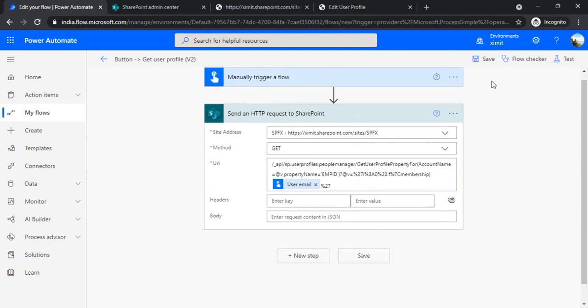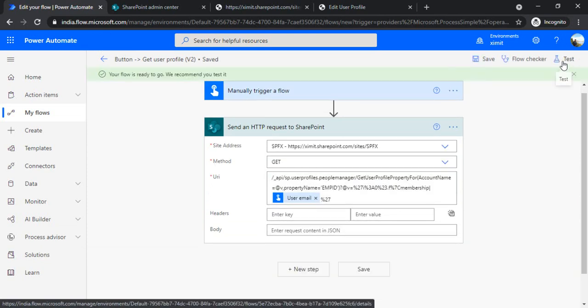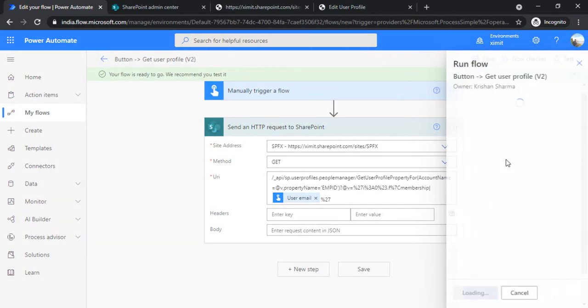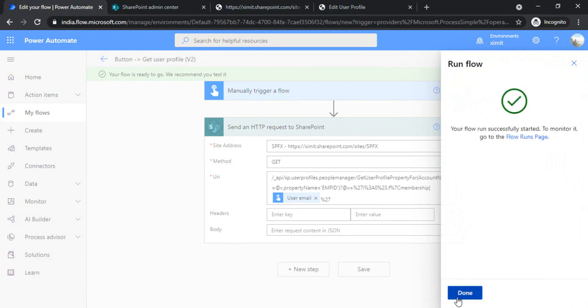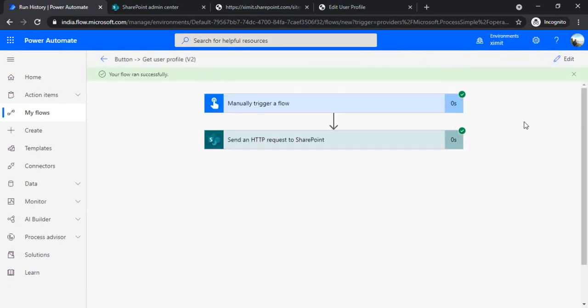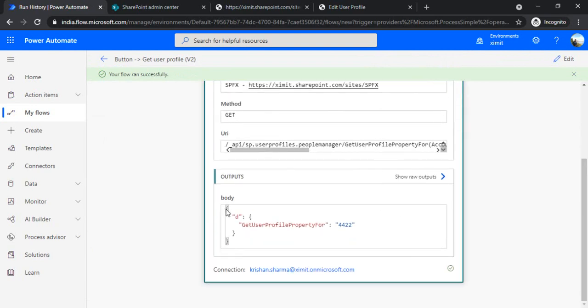And when I save it and run it, I'll get the entire output. In a later step, I would like to filter or extract the employee ID specifically. So let me first showcase what output I'm getting. You can see the output I'm getting is the GetUserProfilePropertyFor. I have to extract this 442 out of it. So how to do that?